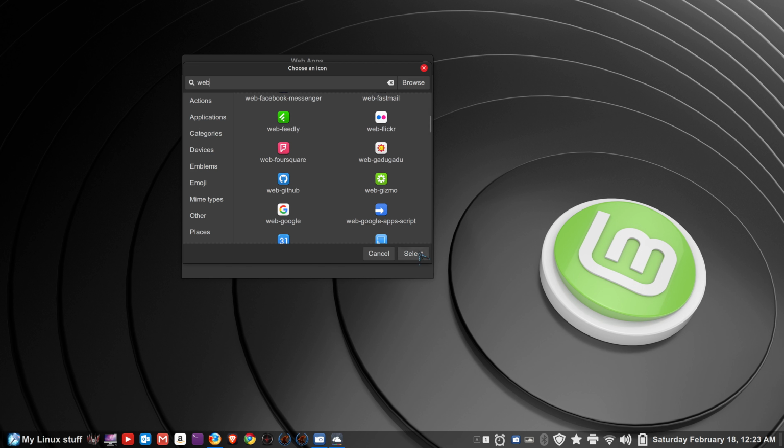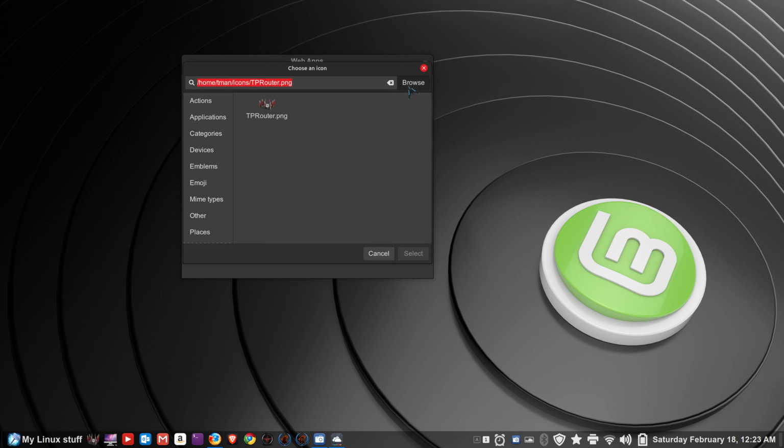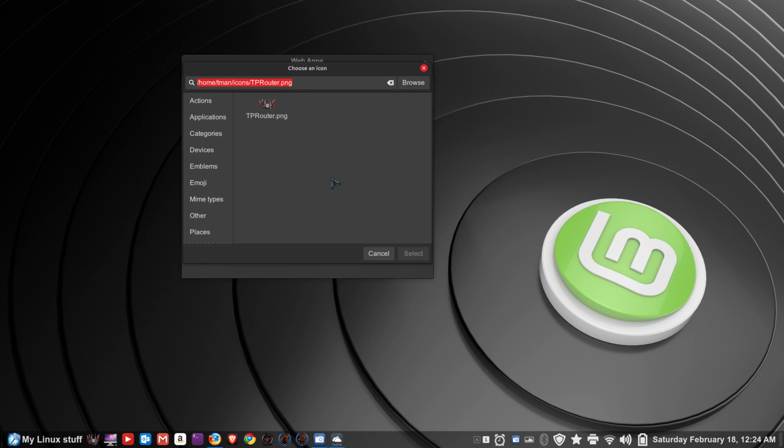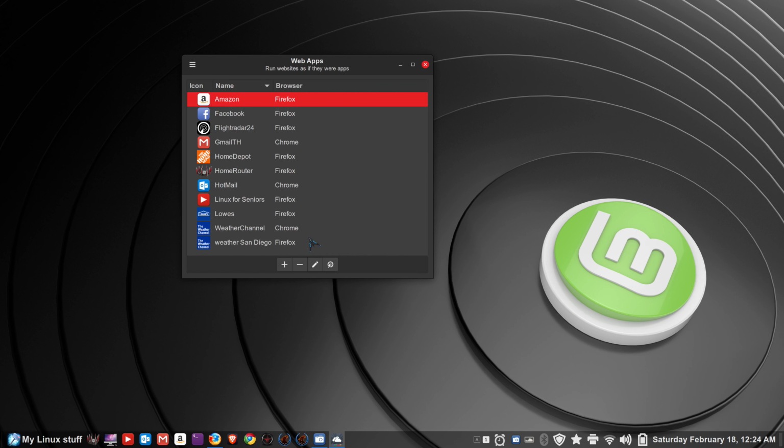Now, where did I get mine? I got this logo from the actual router manufacturer just by punching in the name of my router, and I found a JPEG on it. Threw it in a folder and basically just brought it into here by assigning this through Browse. It's sitting in my icons folder. I have lots of icons. So that folder sits in my home directory or home folder. I just created that, dumped a bunch of icons, and then used that PNG icon to assign it to this particular web link. And it's really simple to do.